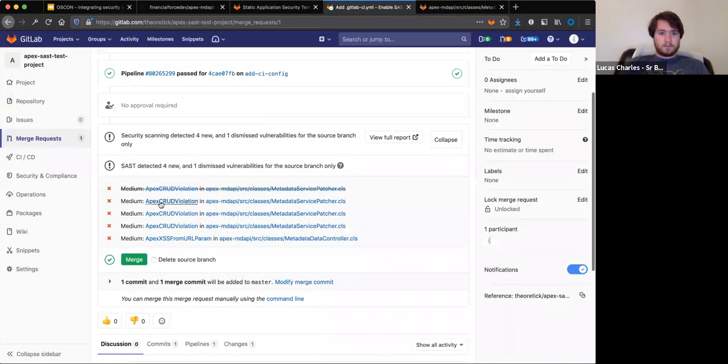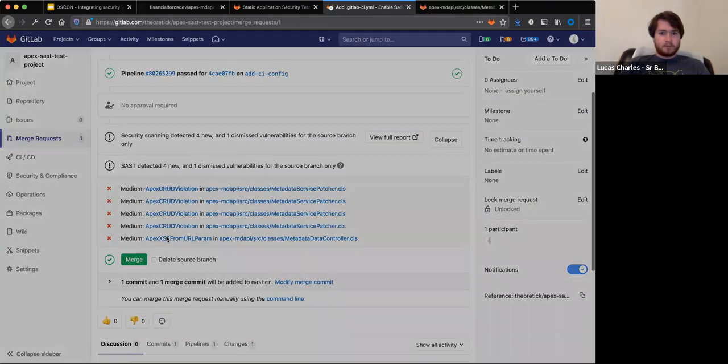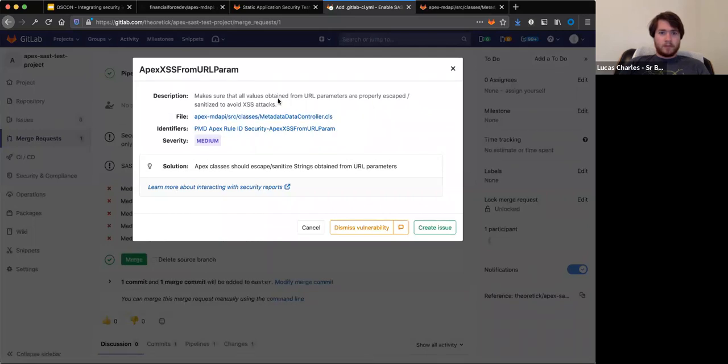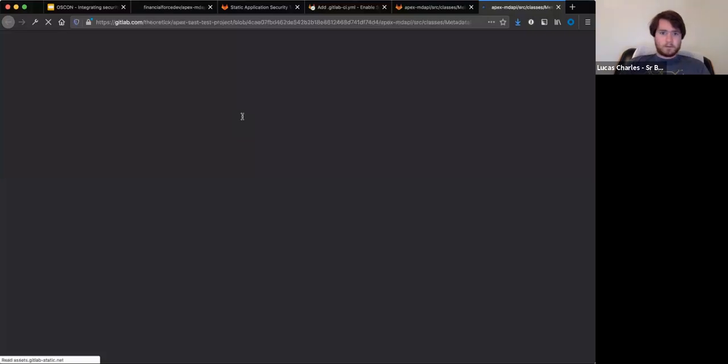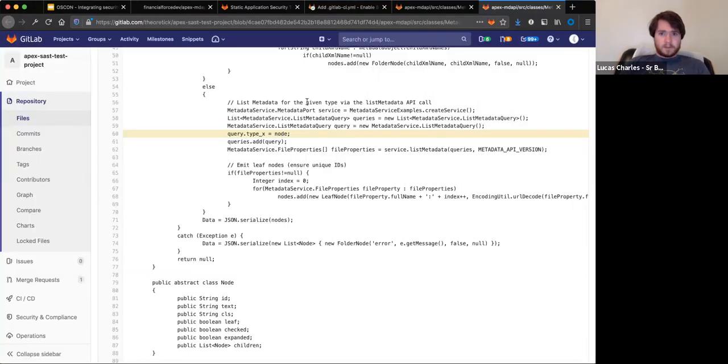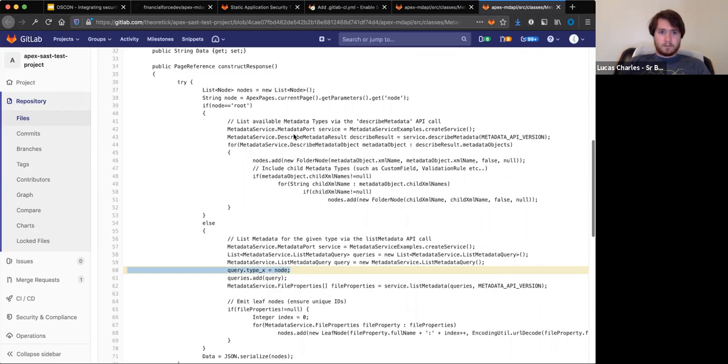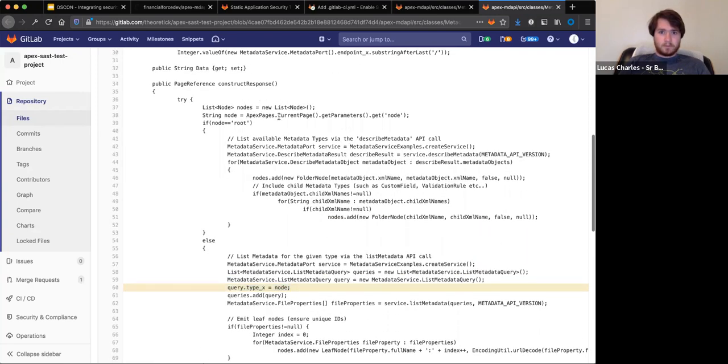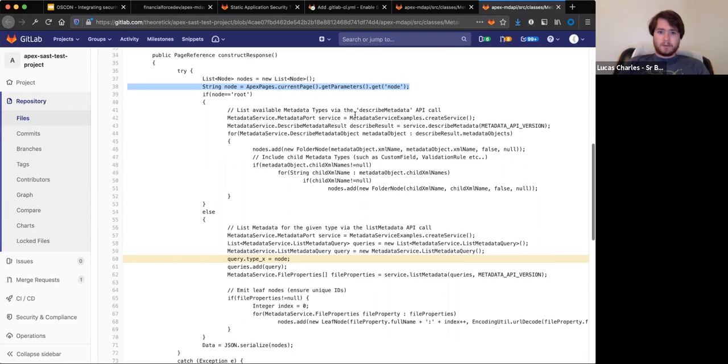And then that one's gone. Let's take a look at one more here. Make sure that all values are properly escaped. Take a look at the context. In this case, it looks like we're passing this node straight into a query. Where's our node here? Get params, get node. So it looks like it's just pulling a string straight from a parameter and passing it right into the query. That's a bit concerning, so I'm going to go back to my merge request here.